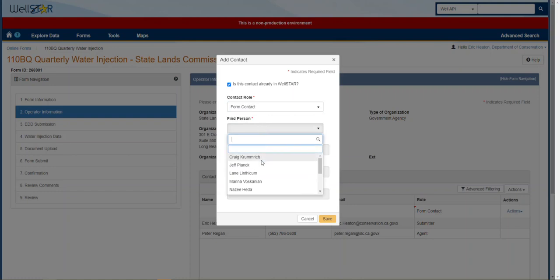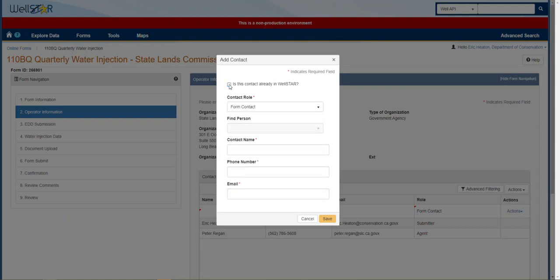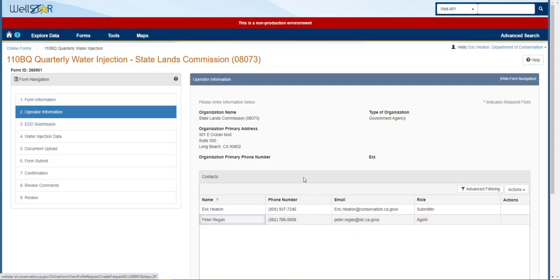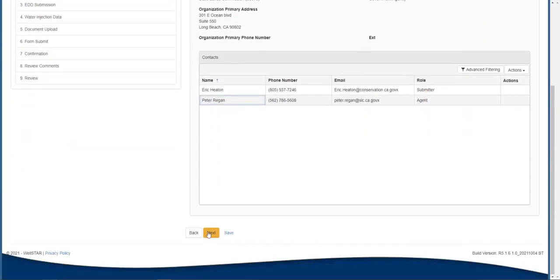The people that are in this list are people that are associated to that organization. If you find that that person is not in the list here, what we can do is uncheck this box, and we can add in their contact information here, including their name, number, and email. Once finished, select Next to go to section 3.